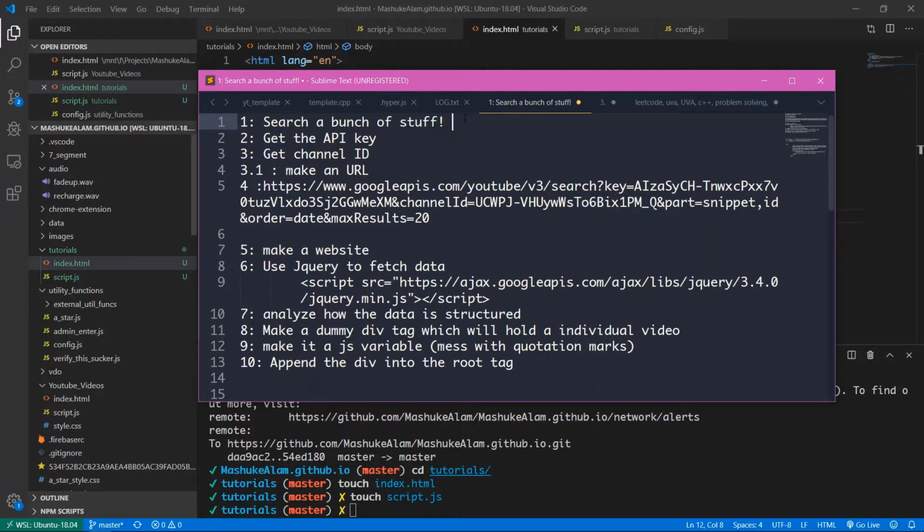We have figured out a way, by searching how to do this, and then we got the API key. So that is also done. We have got the channel ID. We have already made the URL, which will return the JSON string. We have made a basic website, and then we need jQuery to fetch this JSON data. You have many ways to fetch JSON data, but I will use jQuery because it's basic.